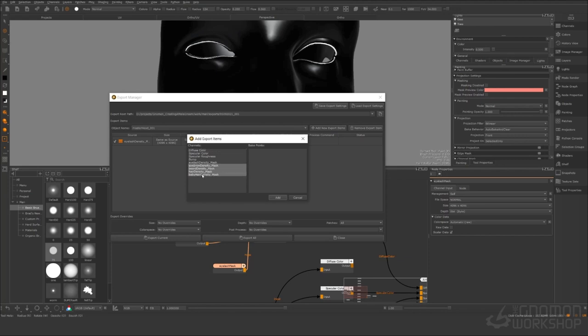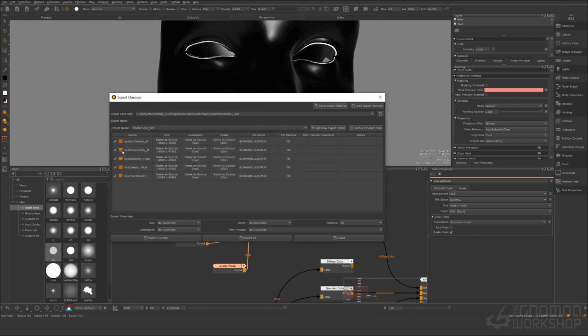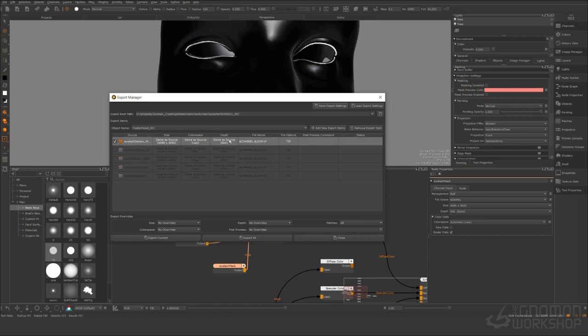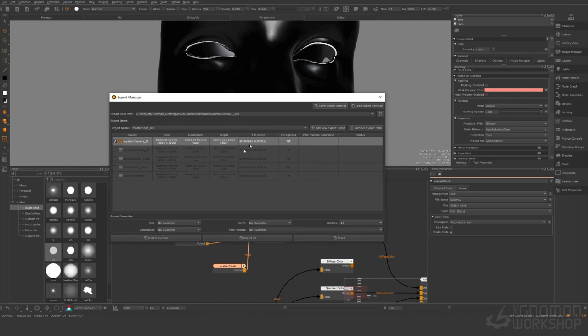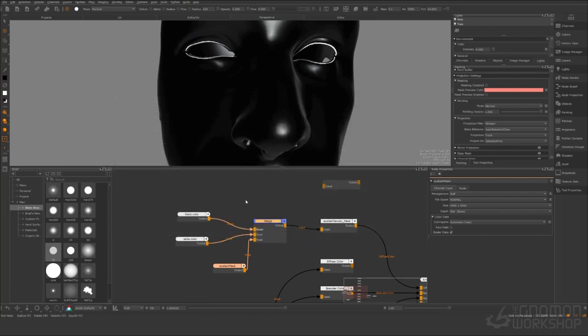All right, so I'm going to add new export items, and make sure to click all of the ones that I want to export that I just created. I'm going to turn all of those other ones off because I don't need them right now in this demo. We're going to make sure that it's TIFF, sorry, and that it's all 4K, and then just export the current. All the default settings should be perfectly fine. If you're exporting all the maps, you're going to click export all.